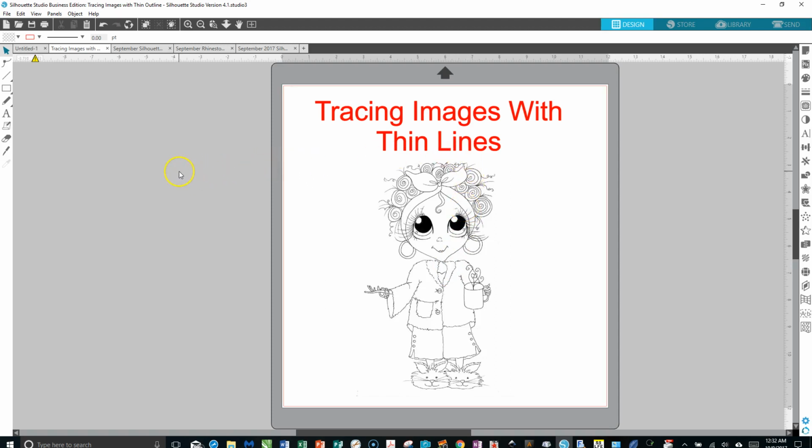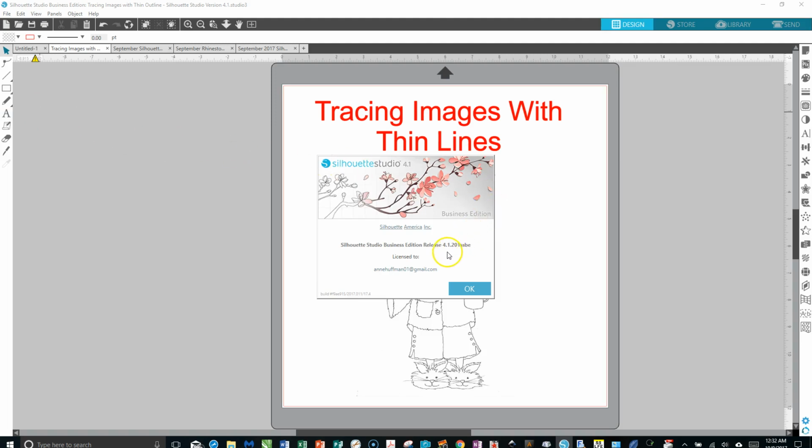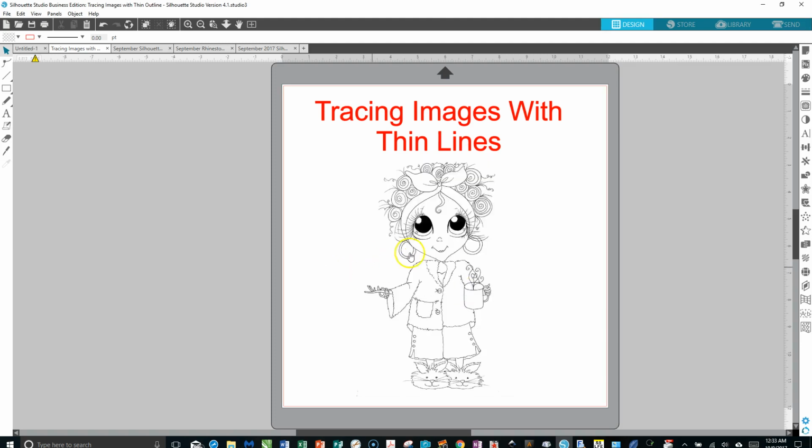The first thing I always like to say is that I have Silhouette, the business edition, and I'm working off of the release, or as we call it, version 4.1.201. And that is the newest version of Silhouette Studios. What I'm going to show you though works in any of the versions and also works with the basic edition. So just want to let you know what I'm working with because I'm sure my screen may look a little bit different from yours.